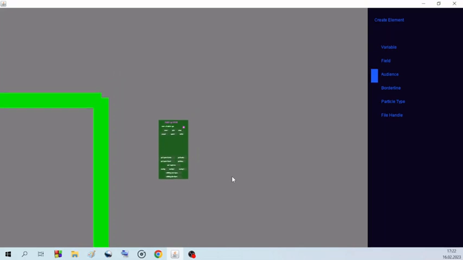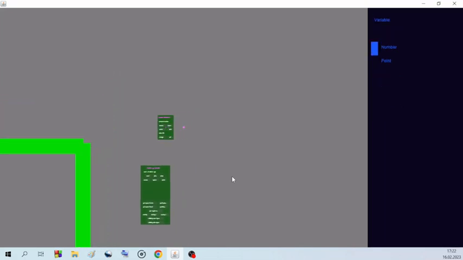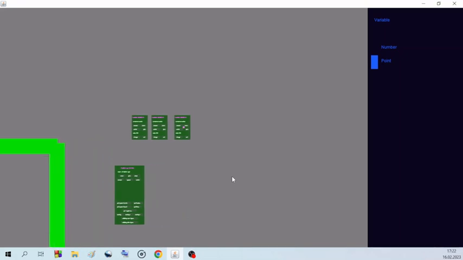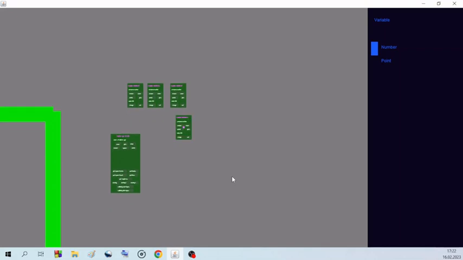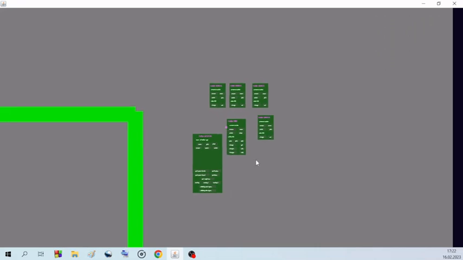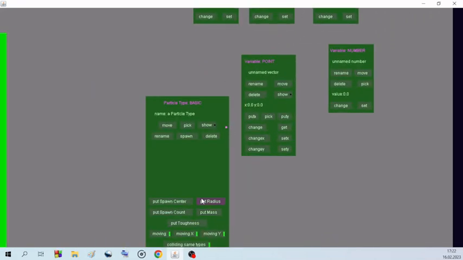Lastly, we need to create the particles. For creating particles, we use the basic particle type. We need to specify the particle's radius, mass, repelling force, spawn count, and spawn position. So let's pick and put all of these variables.